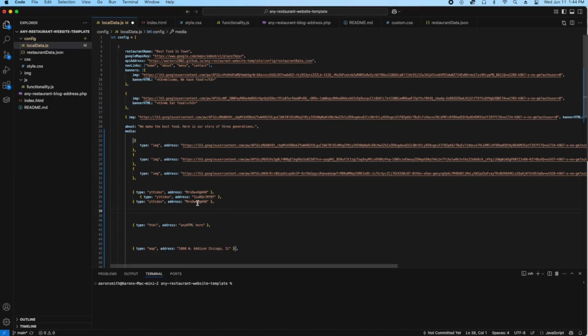We need to know the type as far as the key, and then we need to know the address as far as the key. Now those values will be basically one type of whatever type of media it is, so we'll prepare. And so like if it's a video from YouTube, it'll go into the list and pile into the carousel for videos, and same goes for the images.